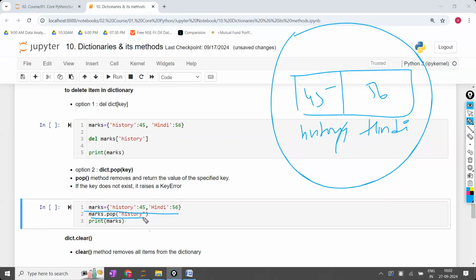marks.pop of history means the history word is removed. Okay, removed. Now without history, the value is there but there is no key name. Value is there but no key name. Now what is the use of the value? So it is going to delete the value also. Is the point clear?